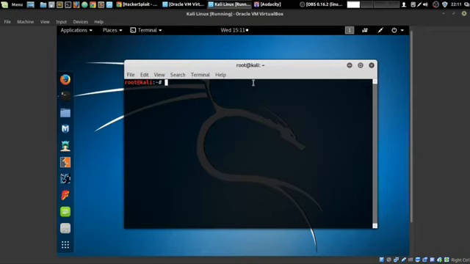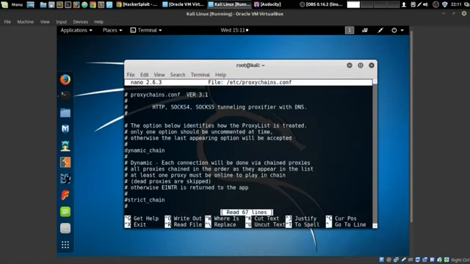So let's get started. Nano, and we're going to access the proxychains.conf file. We're going to go to the etc directory, proxychains.conf, and let's open that up.